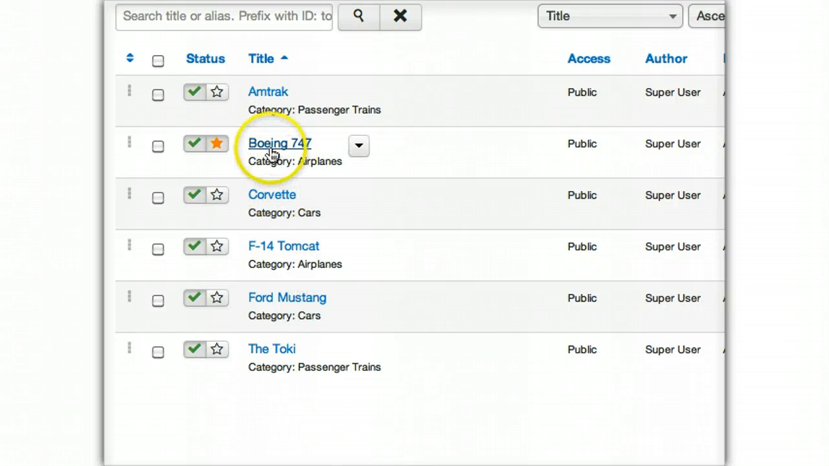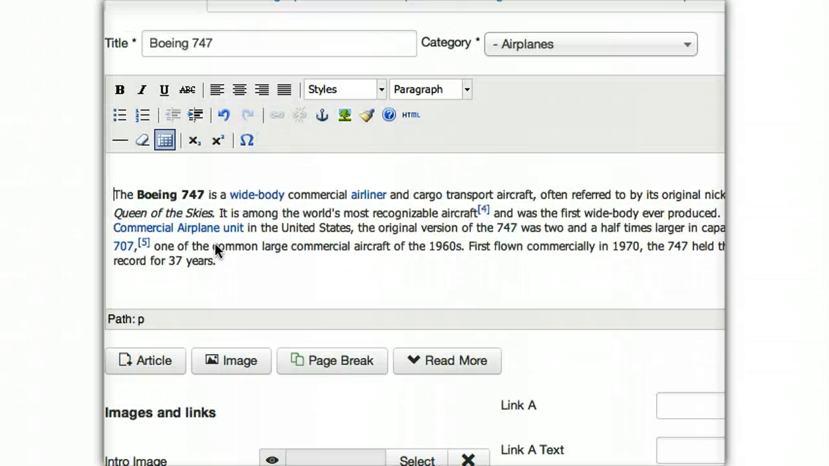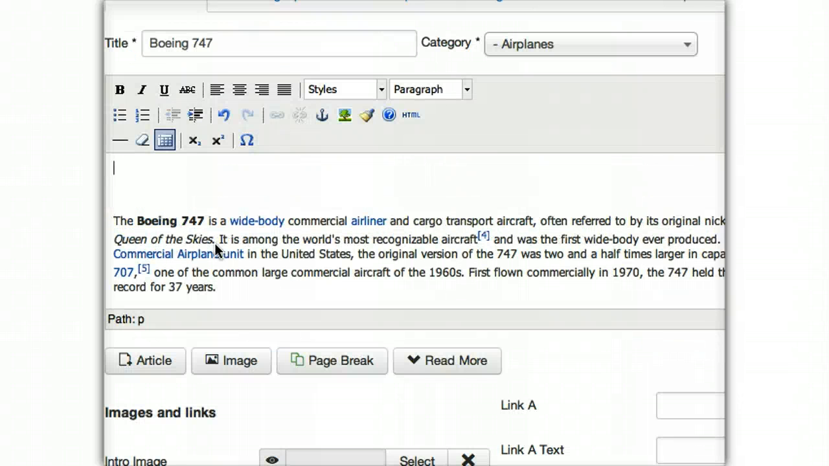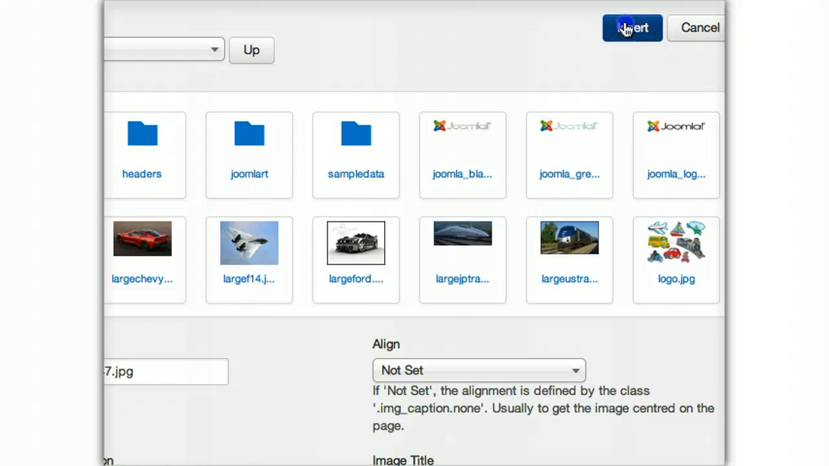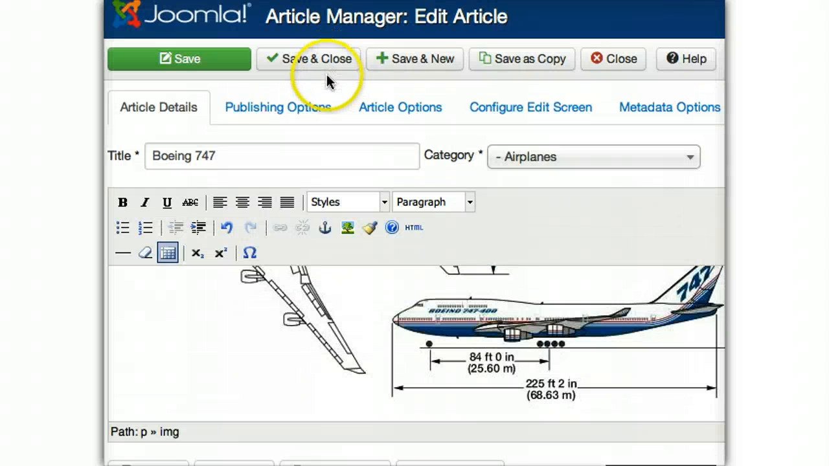We're going to do just one so you can see how it's done. So click on Boeing 747. And at the top of the article, let's add a couple of blank lines. And then we're going to click on Image here to insert an image. And let's go ahead and select this large 747 engineering drawing, insert in the upper right here. And let's go ahead and save and close.